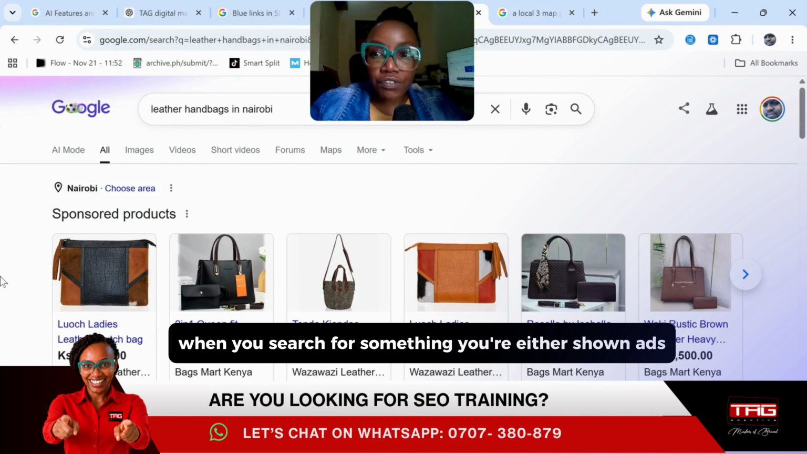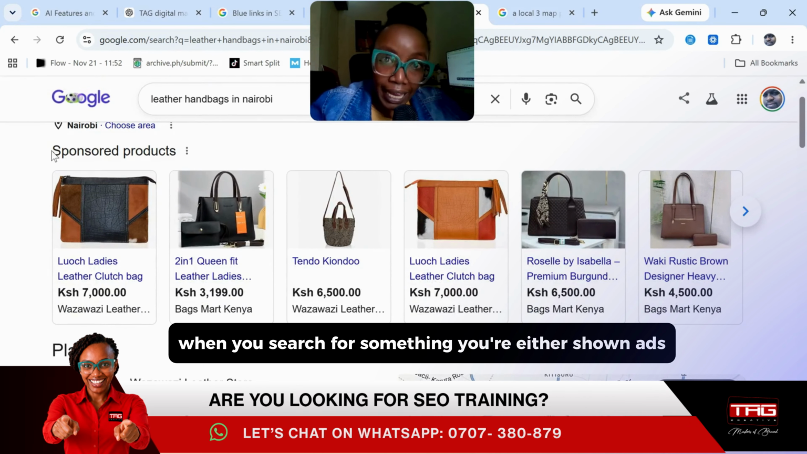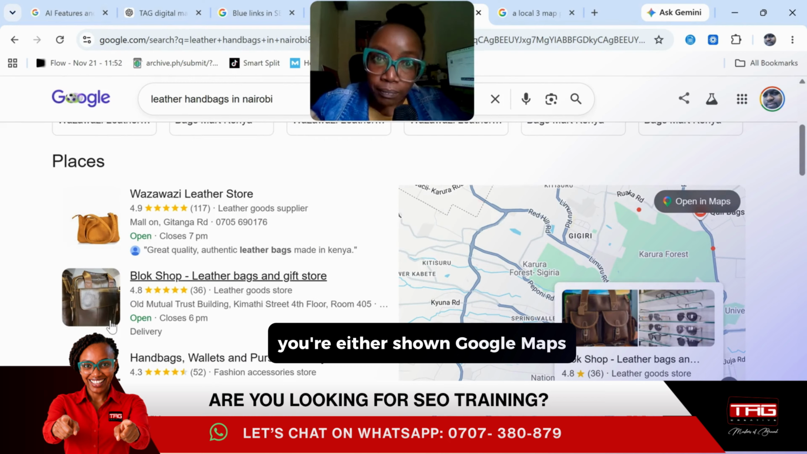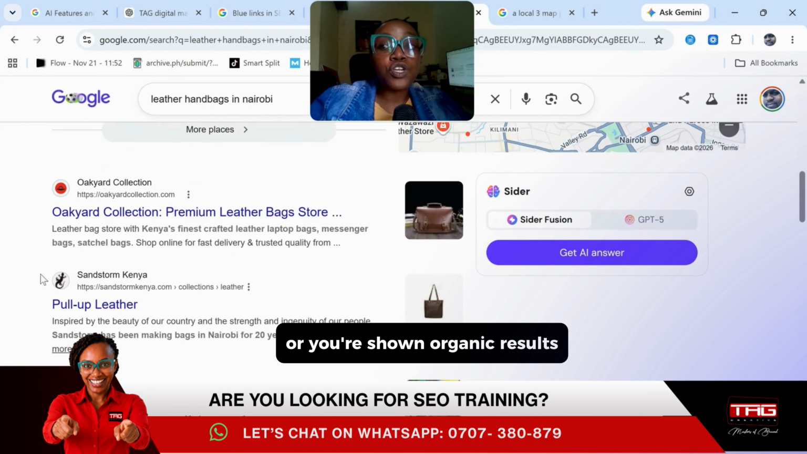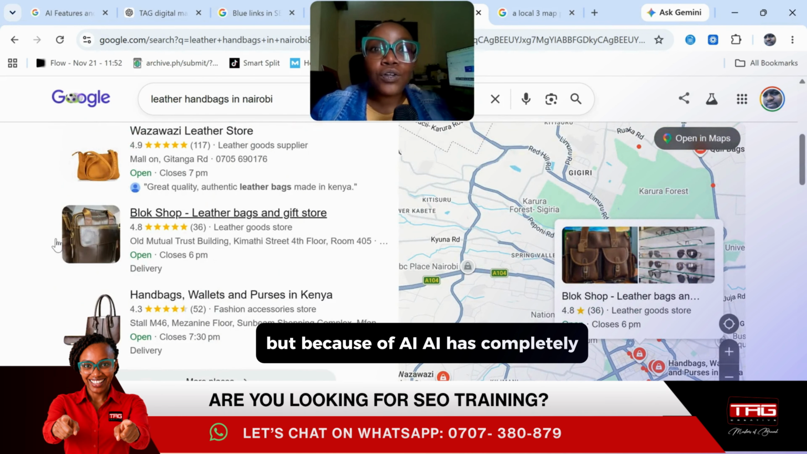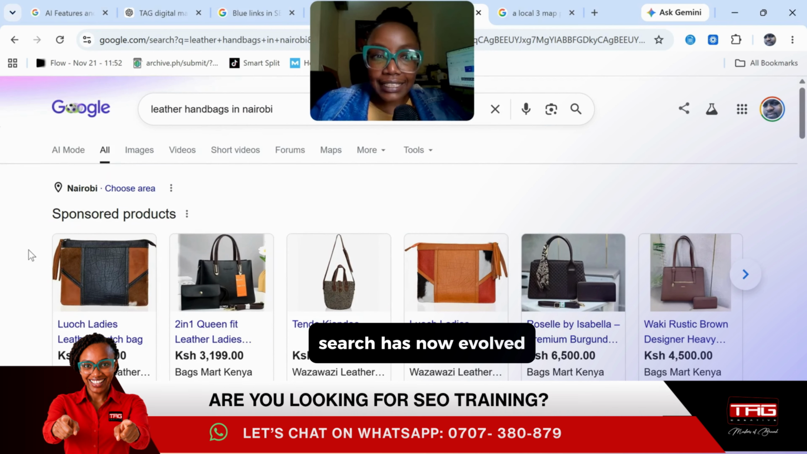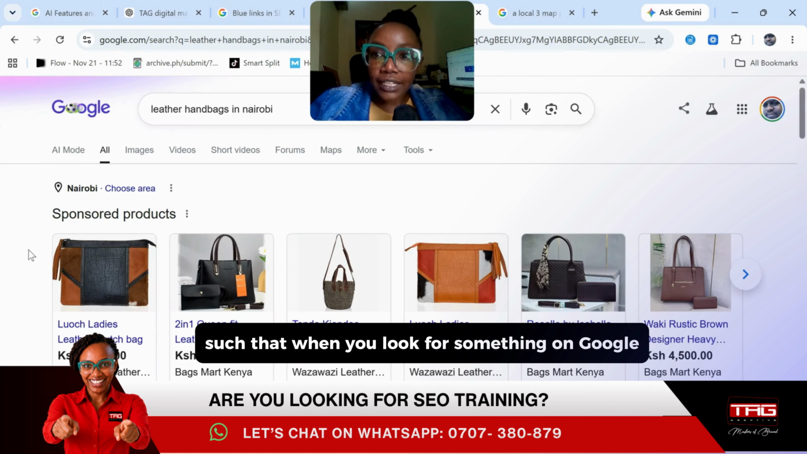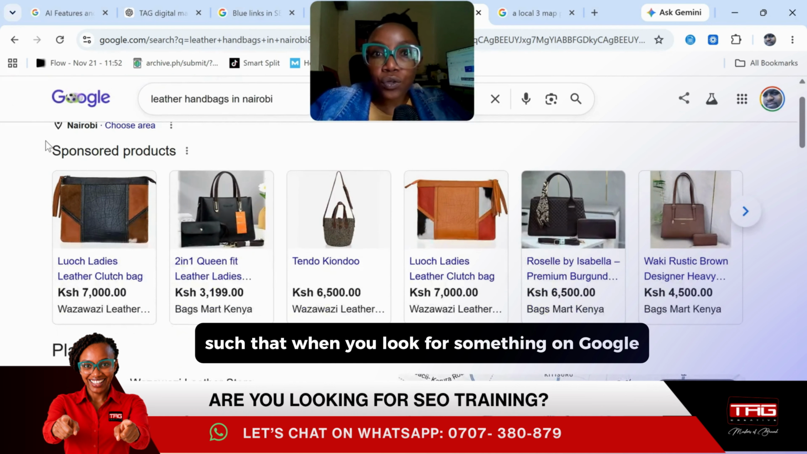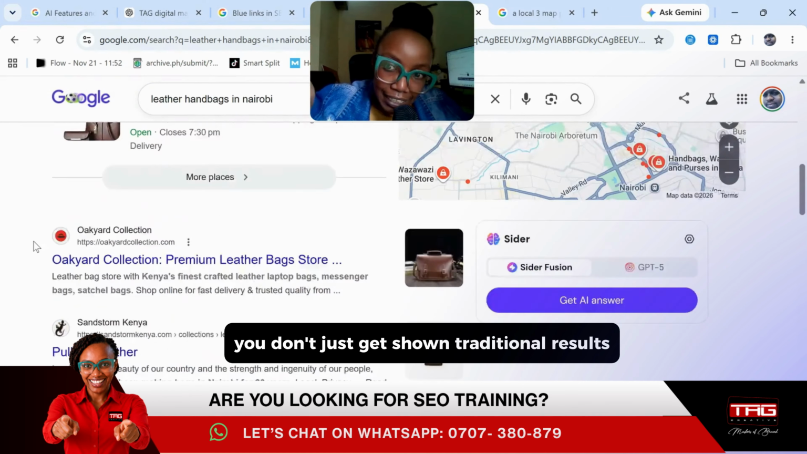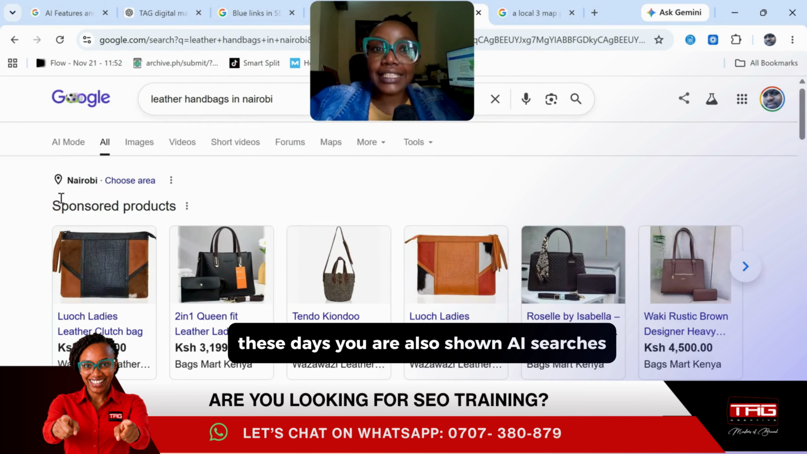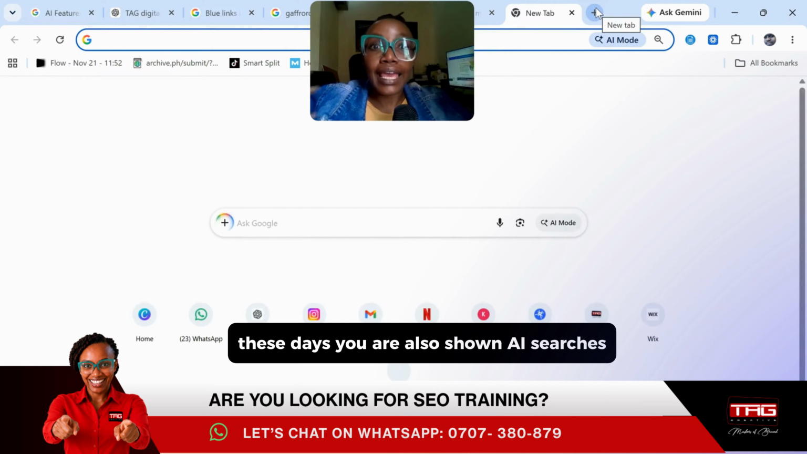When you search for something, you're either shown ads, you're shown Google Maps, which is the local 3 map pack, or you're shown organic results. But AI has completely revolutionized how search is done. Search has now evolved such that when you look for something on Google, you don't just get shown traditional results. These days, you are also shown AI searches.